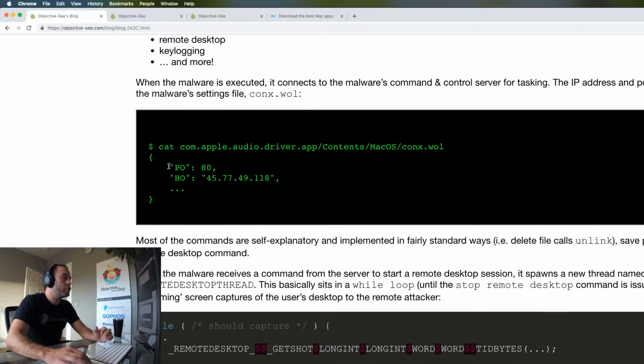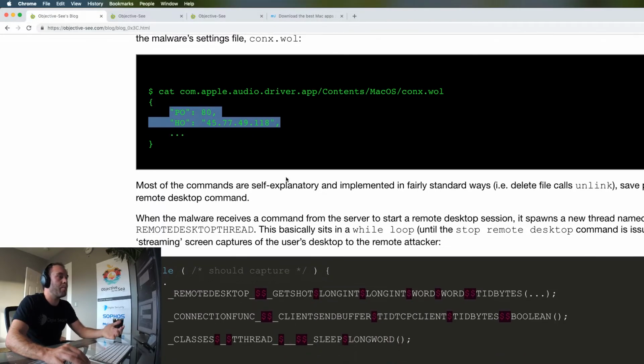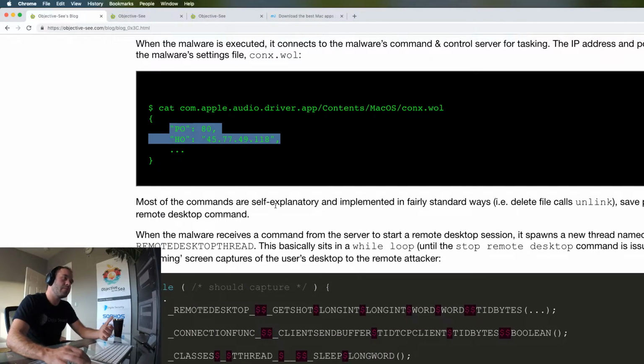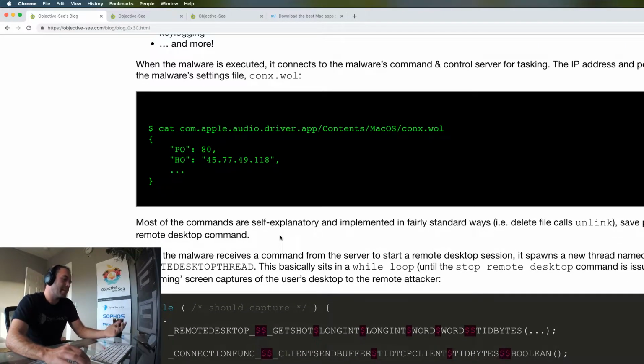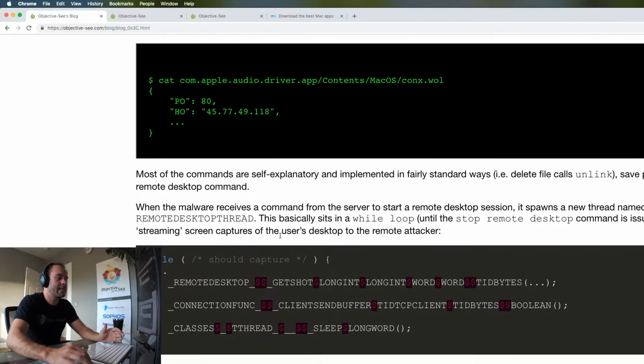Okay, so back to ColdRoot. It has, for example, the embedded command and control server and port in a config file. And as I mentioned, most of the commands are very self-explanatory. For example, process list, they just enumerate the list of processes on the system so an attacker can see that.